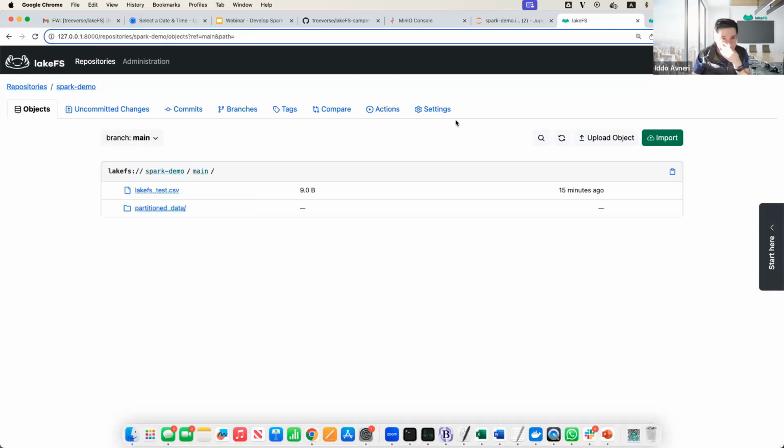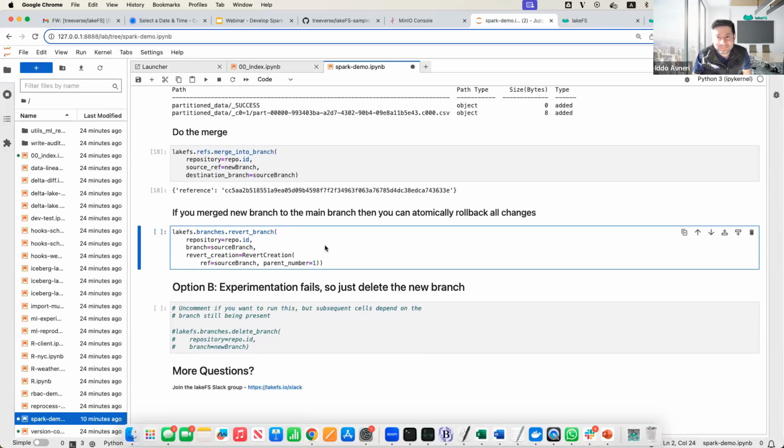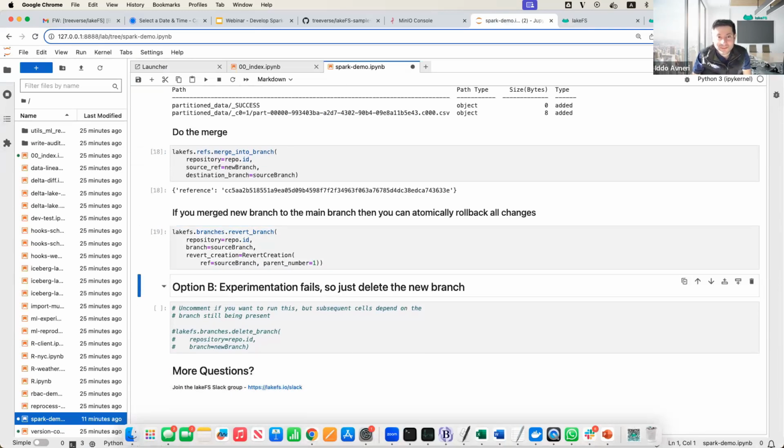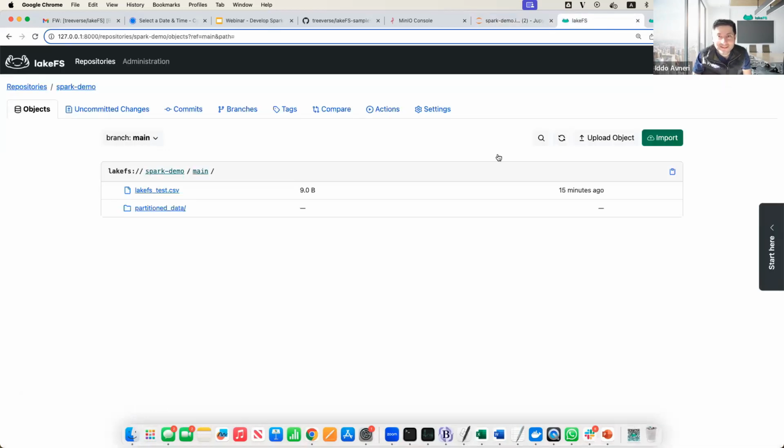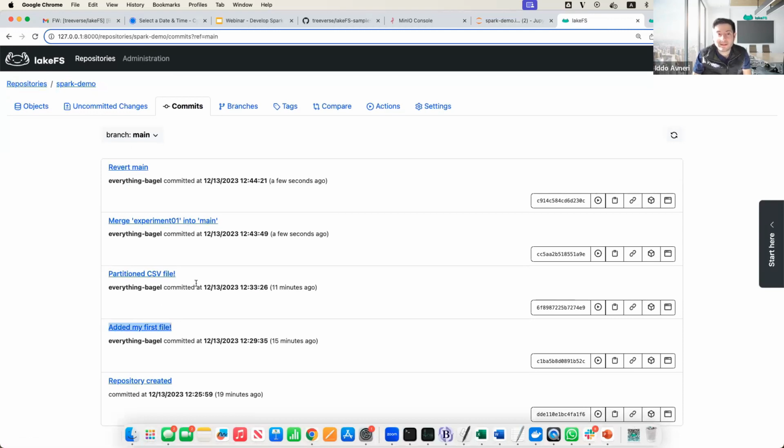And the cool thing about this is, again, the cost of an error is very, very small, right? So if something bad happened, I can just roll back the changes if I needed to as well. So now I'm going to main, and look, I just rolled back the changes, and I can see all these changes, right? I can see where I added my first file, and then the changes that I made, and then how I merged those changes into main, and then how I reverted those merges.